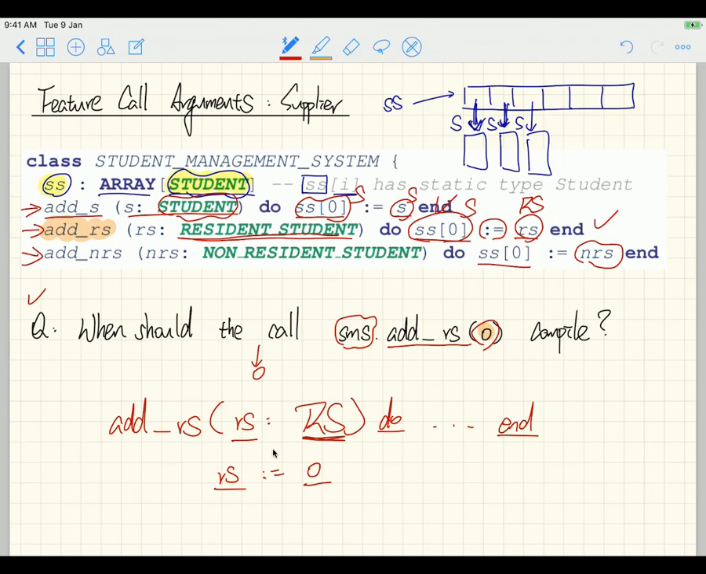Although the slots within the array are of type student, they should technically take anything of type student or descendant. Correct, that's correct. The actual method has a parameter that requires you to have a type resident student or descendant of. Correct, that's correct. So the type of the parameter is a very good observation. How you declare the parameter type determines what kind of arguments you can pass to the feature.